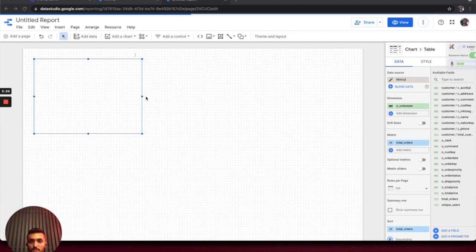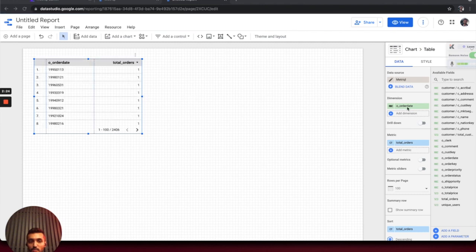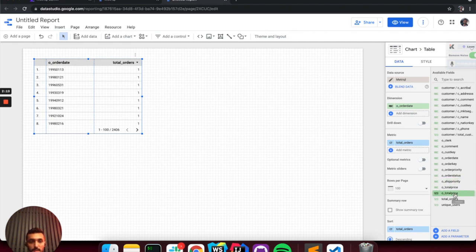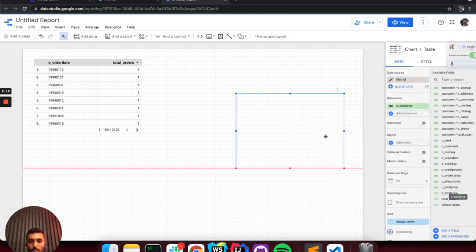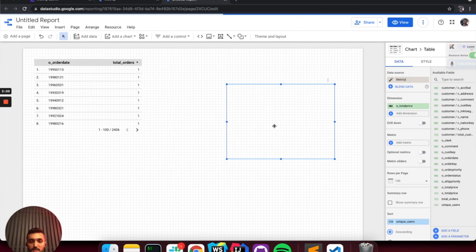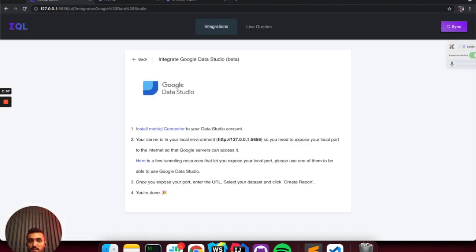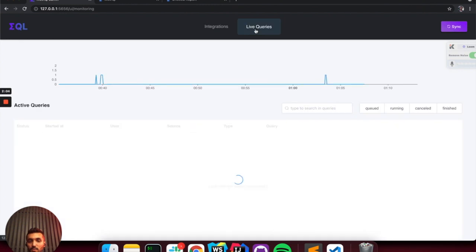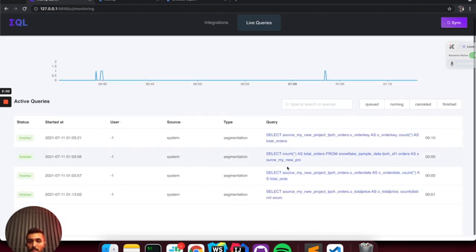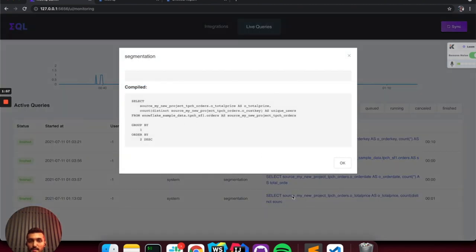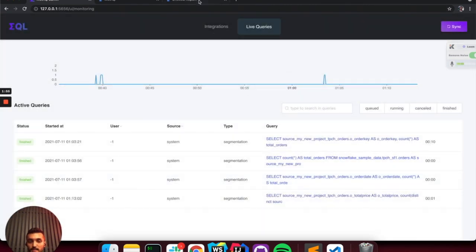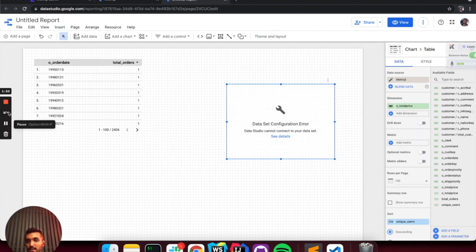Here, as you see, it already picked up order date and total orders. I see a sample data here. And when I click these values and drop to here, it actually directly runs queries inside my Metriql instance, just like this one. And I can just see everything here and analyze the data in a way that I want.